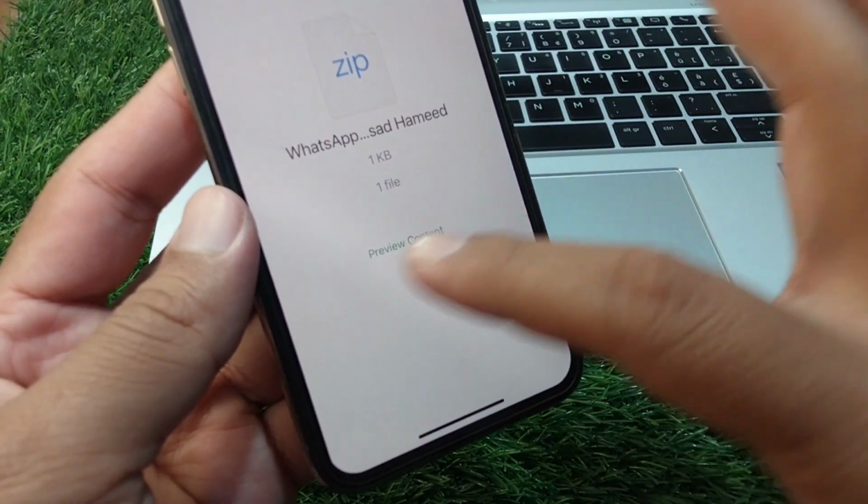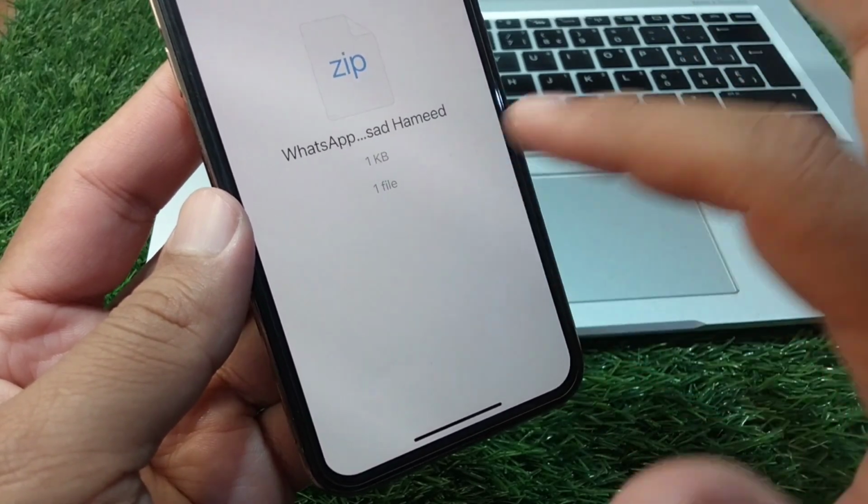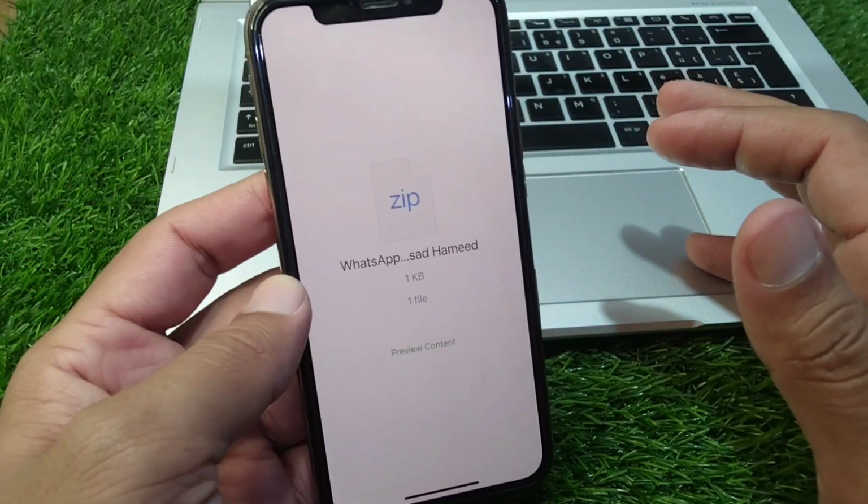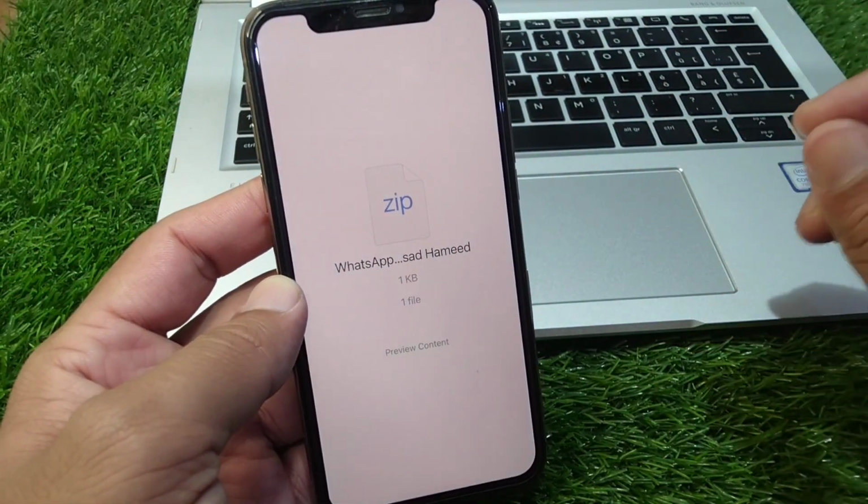So guys, you can view or preview your content from here. So guys, here you can see all of the chat, and you can also save this on your device or anywhere else.